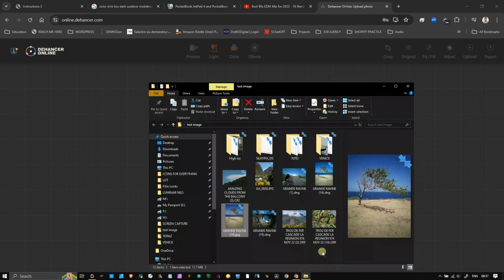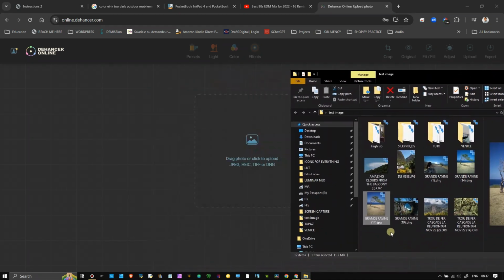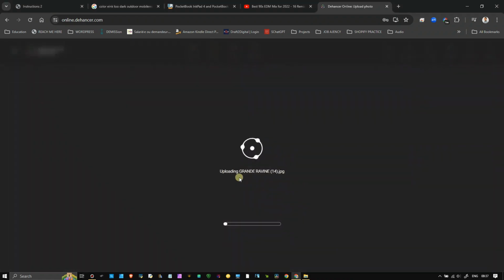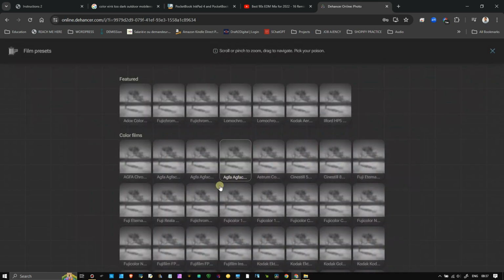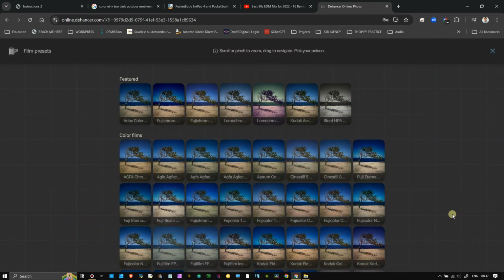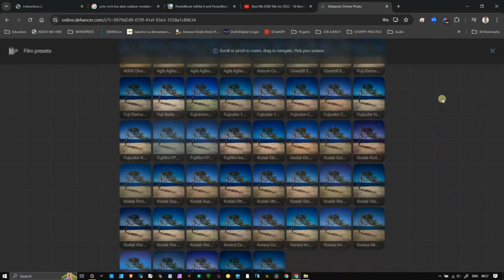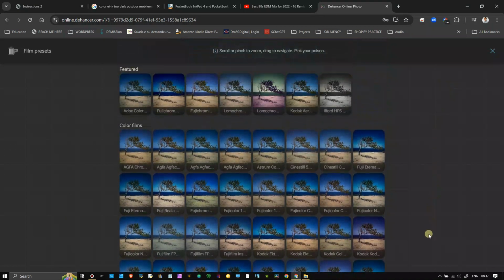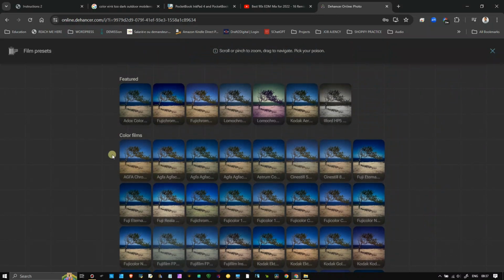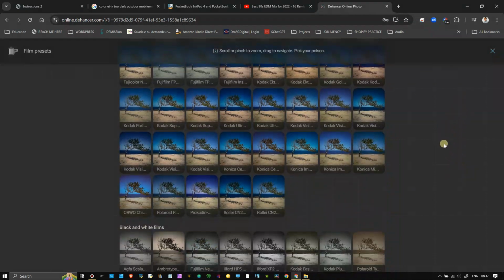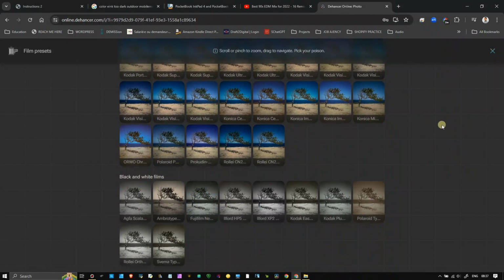Now let me show you how it works. Essentially, you're going to drag and drop a JPEG or TIFF or DNG, so it's going to upload. It takes some time, depending on your internet speed, but generally it works pretty well. Then immediately it will show you all sorts of film stock presets from Agfa to Cinestill to Fuji to Kodak and many more, Konica. Then you do have the black and white.